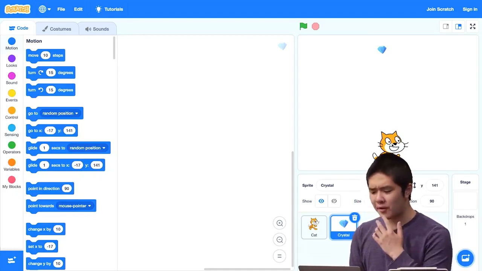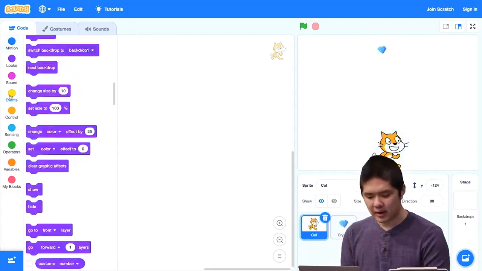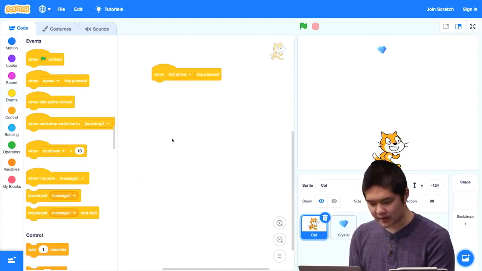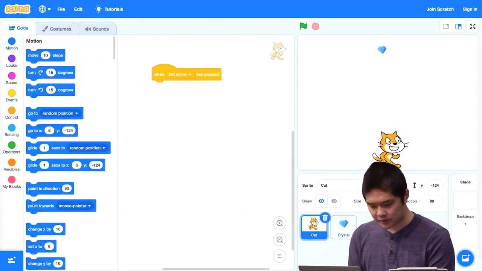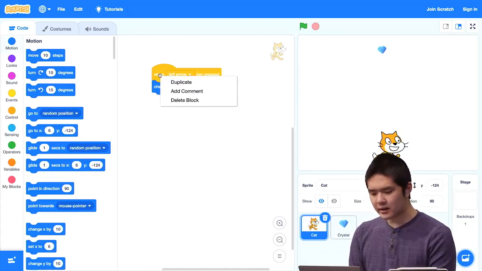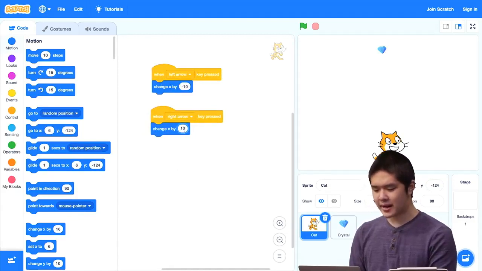Well, what do I need? First I need some way for the cat to move around. And I'll have the cat move around with the arrow keys. So let's add an event. When the left arrow is pressed, we are going to change x by -10. And I'll duplicate this as well. And I'll say that when the right arrow is pressed, let's change x by 10.